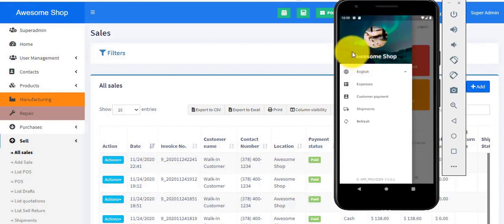and it's showing the name of the shop. I have logged in with a user of Awesome Shop, so it is showing the name of the shop or the name of the business here. And here we have the option to change the language. You can see we have English, and here we have Arabic, Dutch, French, and Spanish.